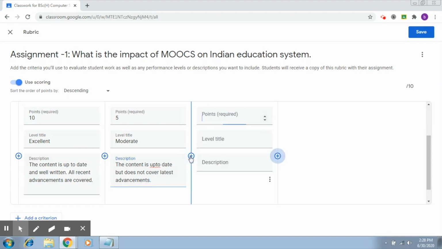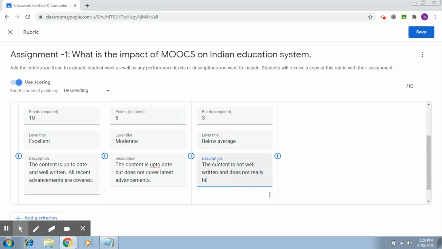Let's add another level. So, this will give you 3 points. So, I say, let's say below average. So, the content is not well written and does not really highlight the role of MOOCs in the education system.